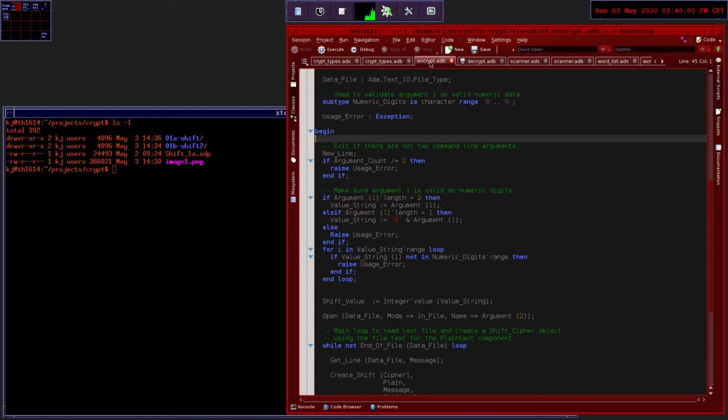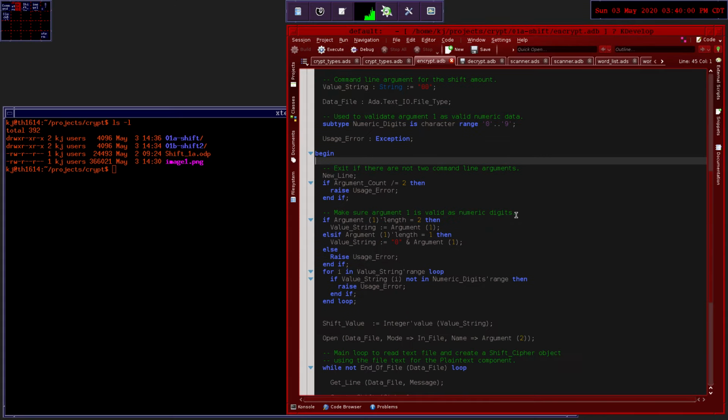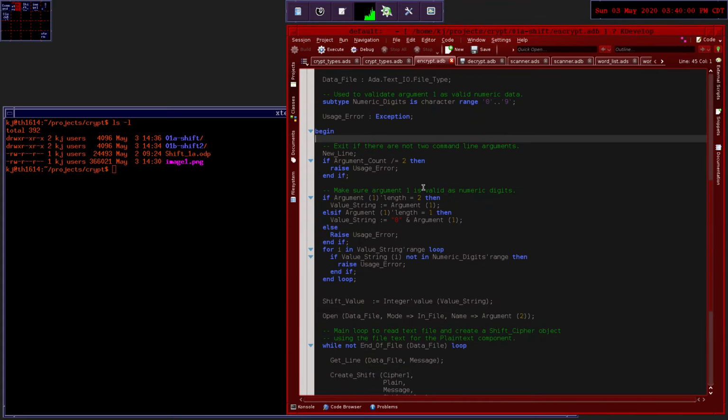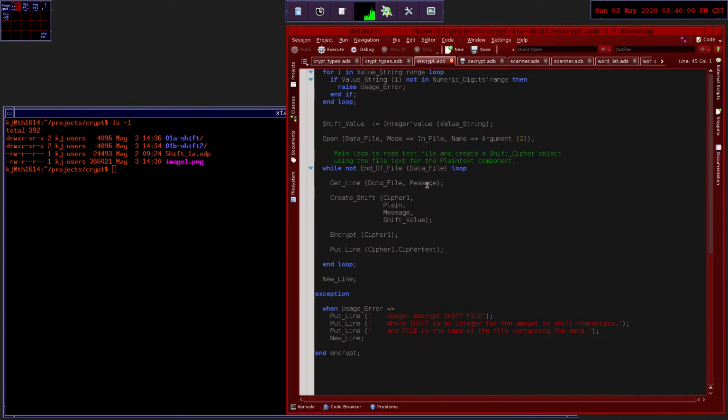So then for my encrypt program here, from the command line, I'm going to give it a number for how many characters I want to encrypt, and I'm going to give it a file name that contains the data that I want to do the encryption on. So I'm going to validate my input and make sure I've really got a numeric value for the number and a good file name.